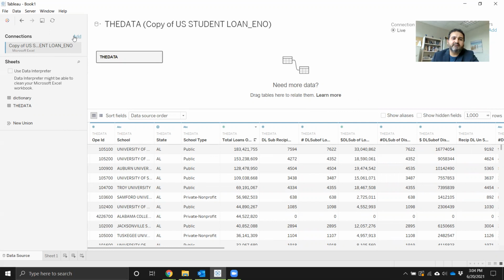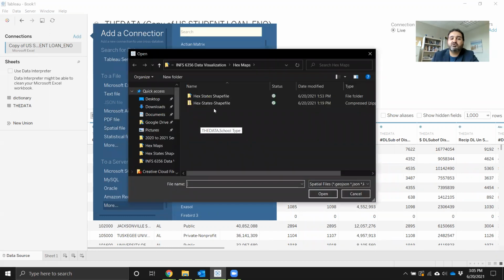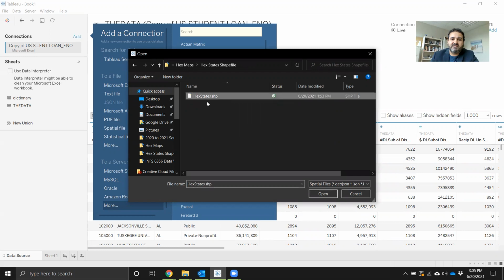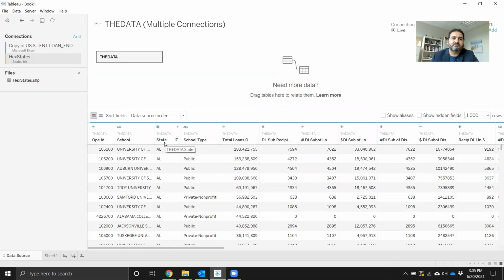So now I need to add the hexagon spatial file. The spatial file is already created by someone and it's already available online. I might also include it in the description of this video. So I'll just double click on this and upload it here. All right, now I'll just drag this spatial file here and drop it.